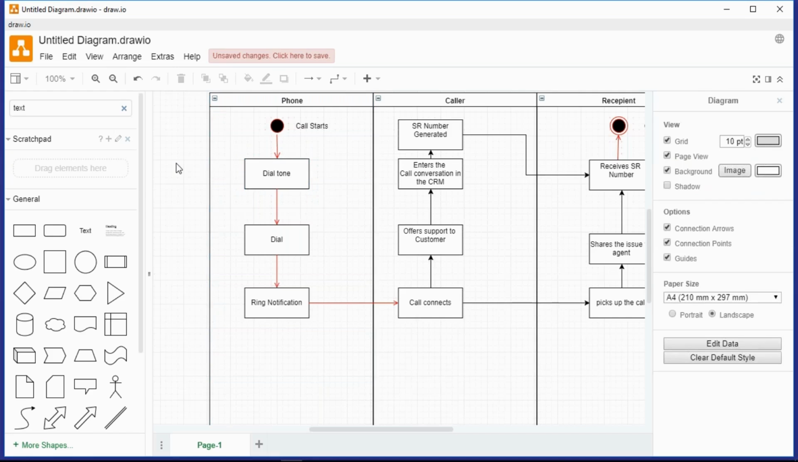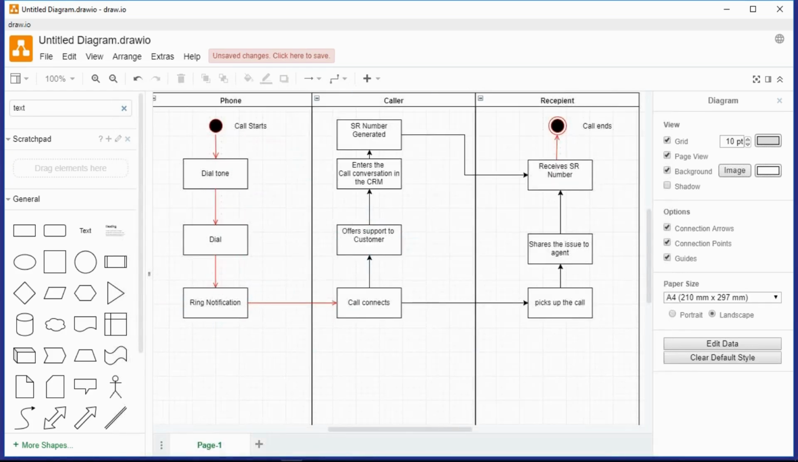The normal process is when an agent picks up the phone, he immediately receives a dial tone. Then, as per the scheduled information, he types in the phone number to initiate the call, and a ring notification happens. Once the customer picks up the call, the call connecting procedure is shared across all three processes. That's the reason the process called call connects is interrelated between all three processes. And then he will be collecting the information.